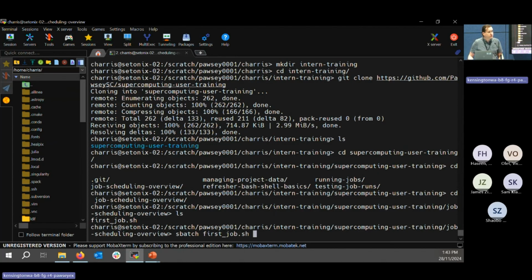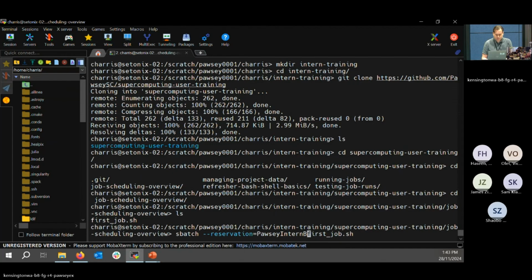We actually have a reservation for the course, which will allow us to bypass waiting in the queue. And so to use that, you'll need to do --reservation pawsey_intern_bootcamp. And if you are not on a course account, then you probably won't be able to make use of that reservation. Or for me, I need to specify the account.